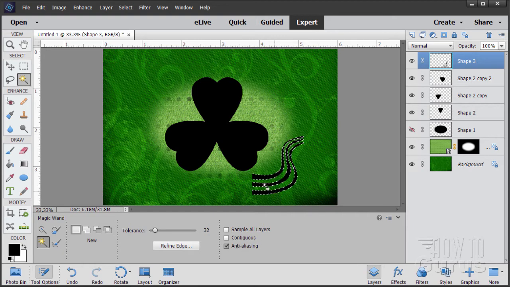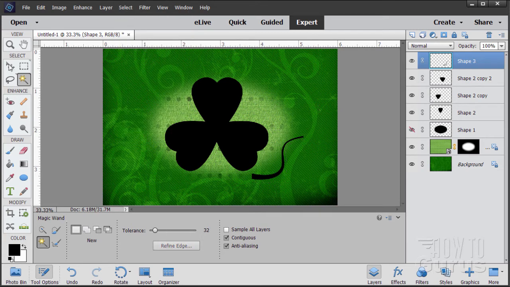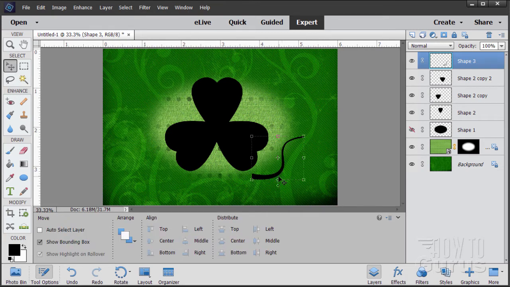and actually before I even do that, let me just deselect. Down here in the tools, in the magic wand tool options, make sure that contiguous is checked right there. Okay, now click on the bottom one, just that one is selected, hit the delete key, it goes away. Click on the next one, hit the delete key, it goes away, and then let's deselect that. That leaves us with just this one. And this will be our stem for the Shamrock.